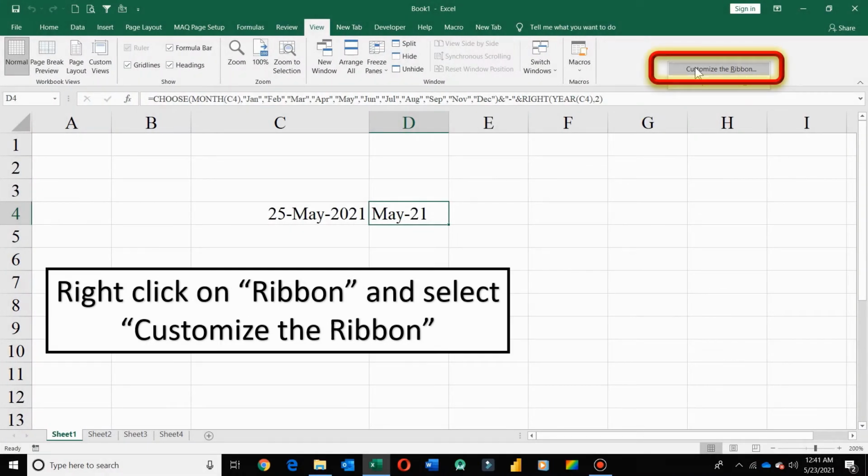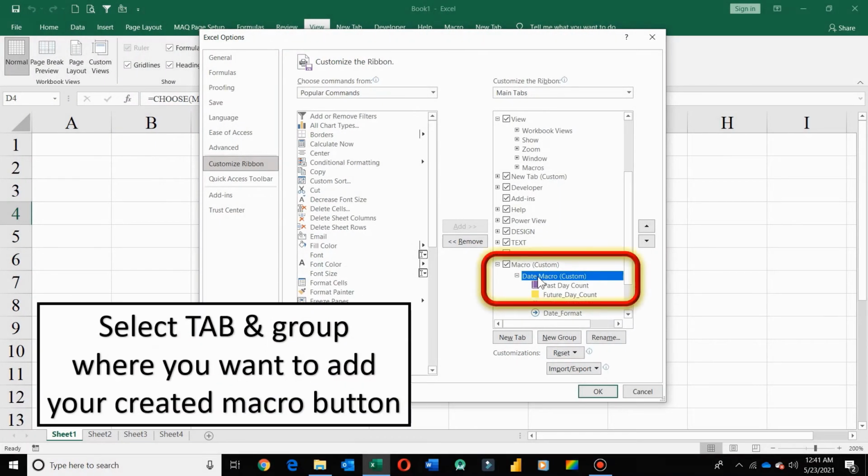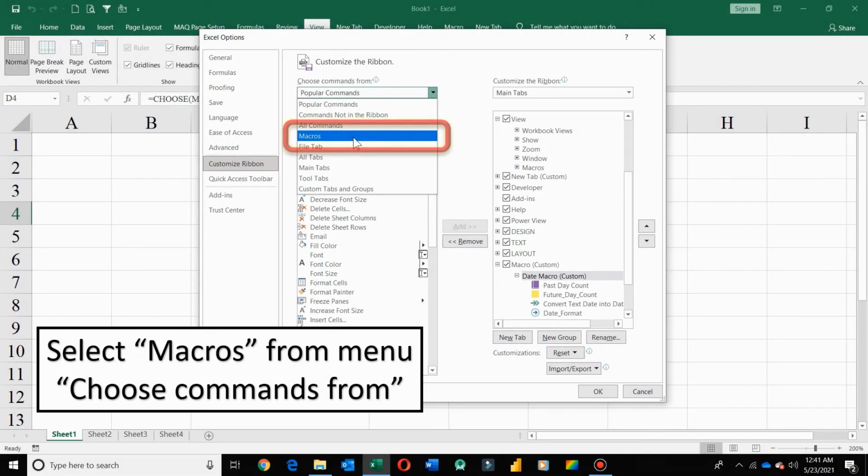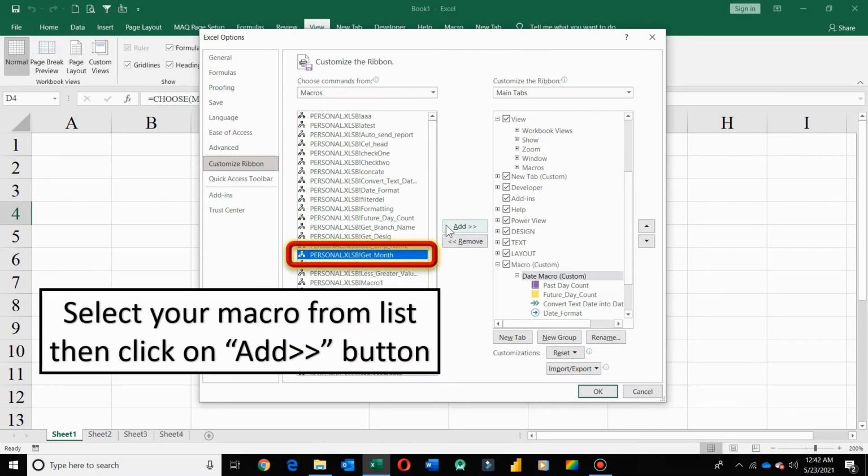Right-click on ribbon and select Customize the Ribbon. Select Tab and Group, where you want to add your created macro button. Select Macros from Choose Commands from menu. Select your macro from list, then click on Add button.